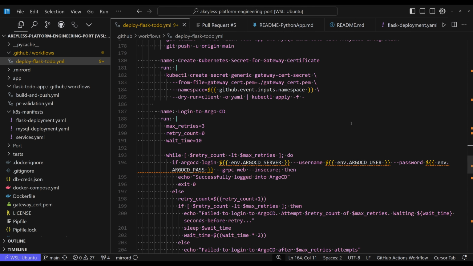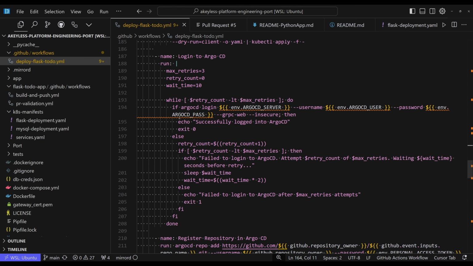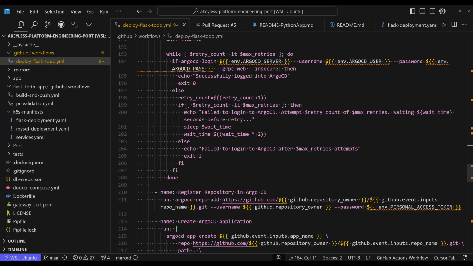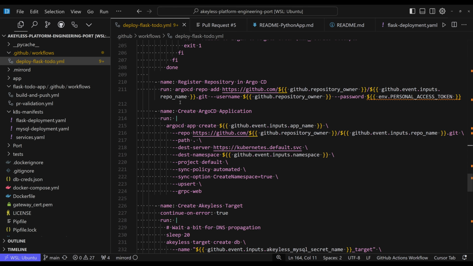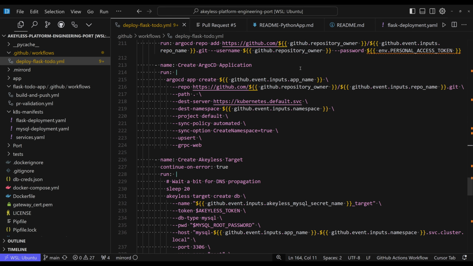Everything looks good. Then we're going to create a Kubernetes secret for the gateway certificate. As you see here, this is the gateway certificate to talk to the Akeyless gateway. And then we're logging into ArgoCD. We have the ArgoCD credentials that we grabbed in the beginning from Akeyless. So we're doing that. And then we're registering the repository in ArgoCD. Okay, so we're registering this new repository that we created for our developer. And then we're creating an ArgoCD application.